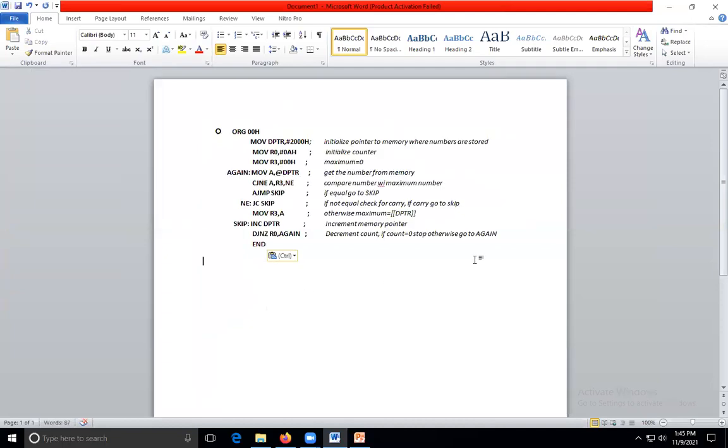Okay, see, 2000H is the location. Here are the numbers. I'm writing the numbers: 05, 06, 08, 09, 15, 2, 12. We will discuss this, then you can understand. Then 7, then 12. These are the numbers stored at the location 2000H.